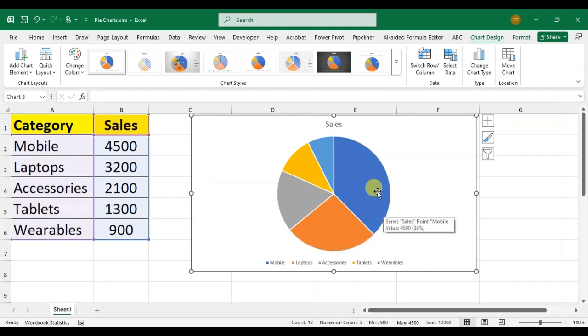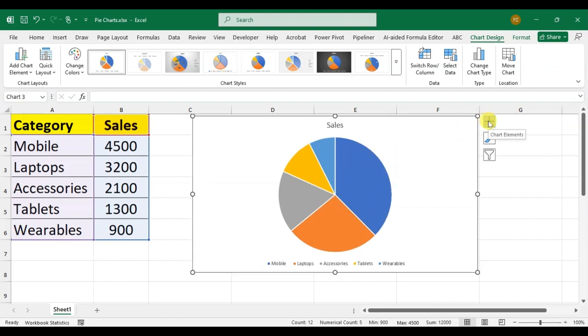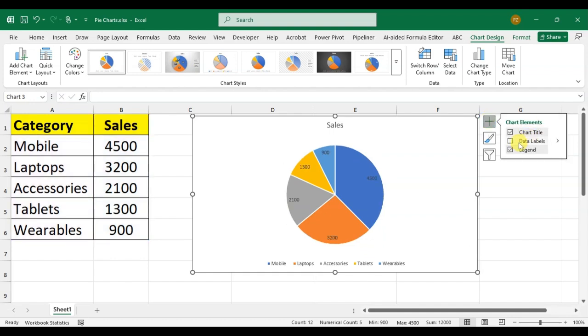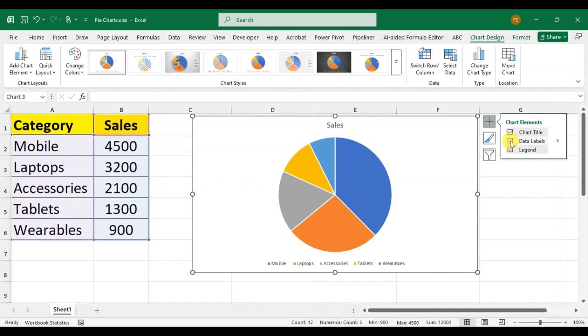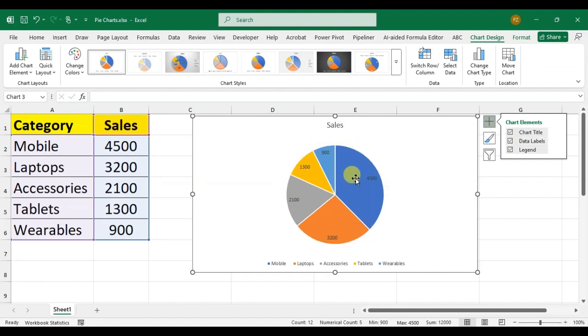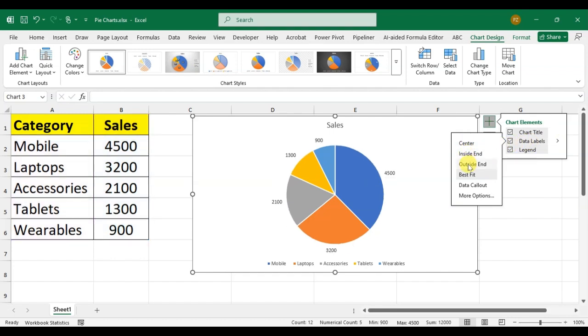Now I'm going to add some labels. Just click on the plus sign, the Chart Elements option, and here you can see the second option, Data Labels. Click on this box and the labels are added inside the pie chart. If you want to change the position of the labels, click on this arrow and you can select Center, Inside End, Outside End, and Best Fit. I select Outside End here.